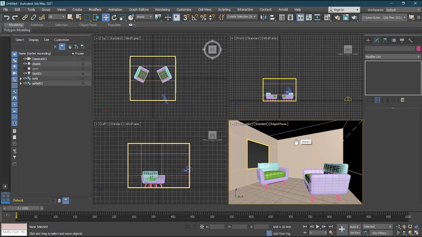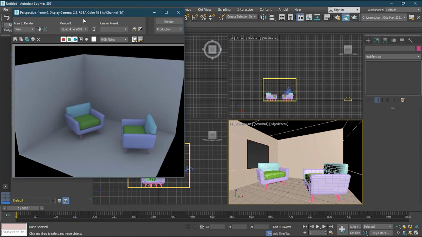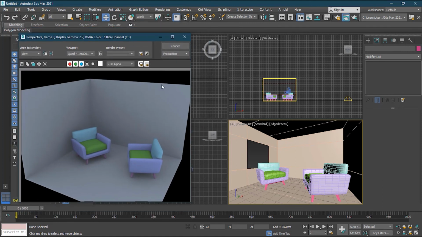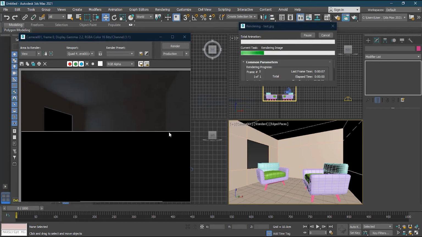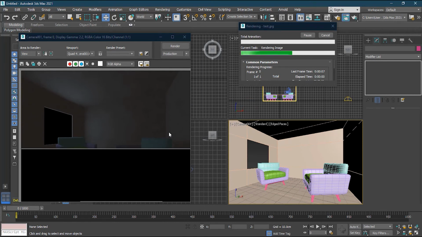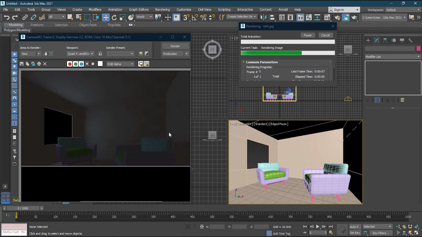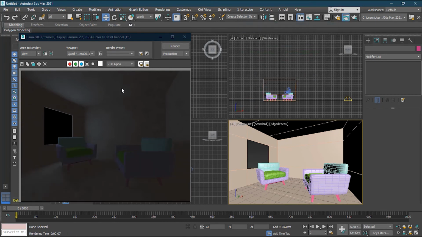Now if I go to the render setup, or basically the render frame window, if you click here, you will get the same window here, and make sure this is activated. You can click with the middle mouse button here and then press render, so it will render this scene. It will ask if you want to overwrite. Yes, I want to overwrite, and you can see how the light is coming in. Now you can notice there is a lot of noise here.